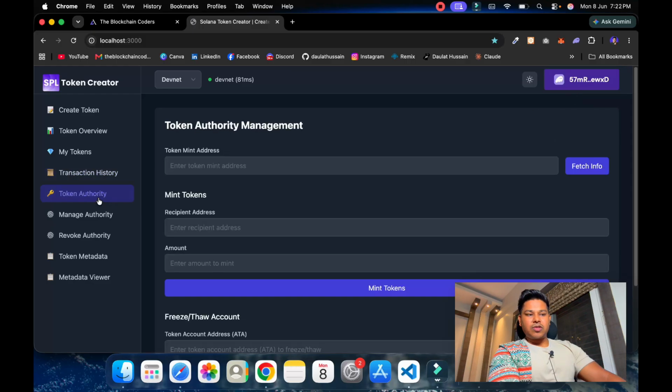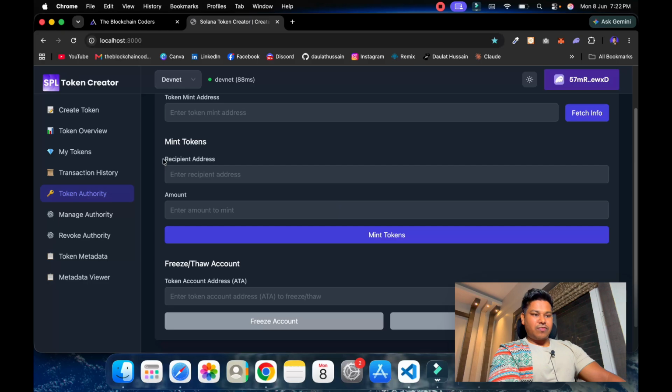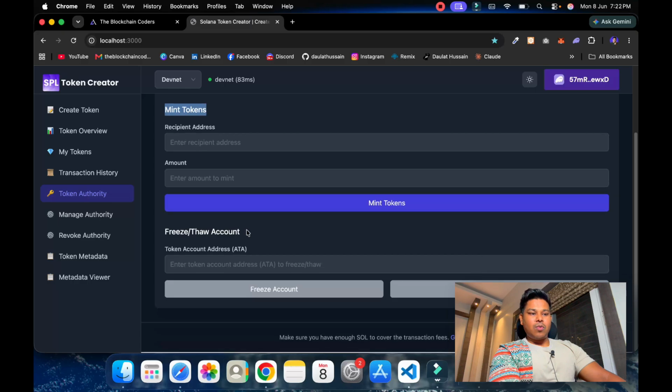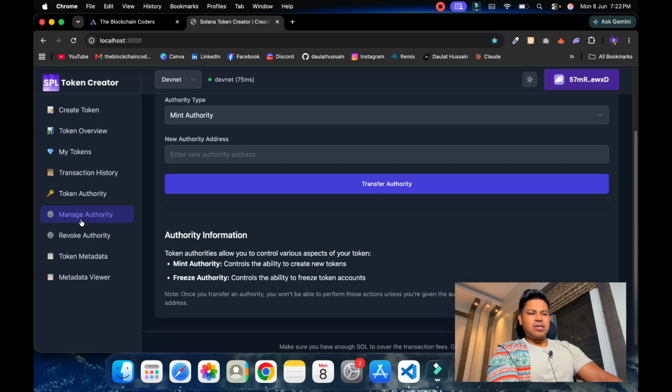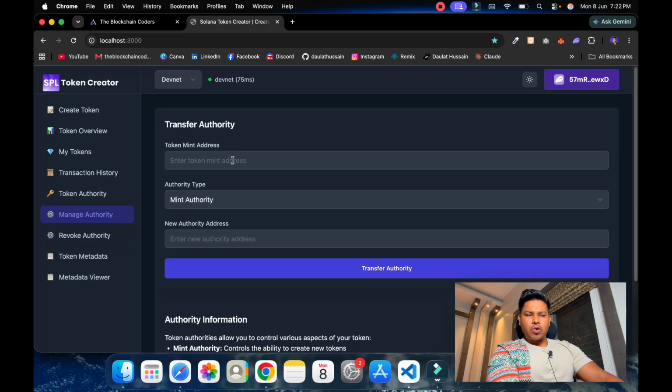If you come back to the token authority, from here you can control that. You can paste the token address and it is going to give you the details. If you want to mint the token, you can simply give the address and mint, and it's going to pull out all the details. If you want to freeze, you as a token owner will have the access of freezing any particular wallet. If you come back to the managing authority, you can transfer your authority to any particular wallet address for minting, for revoking, for freezing. That's all you can do.